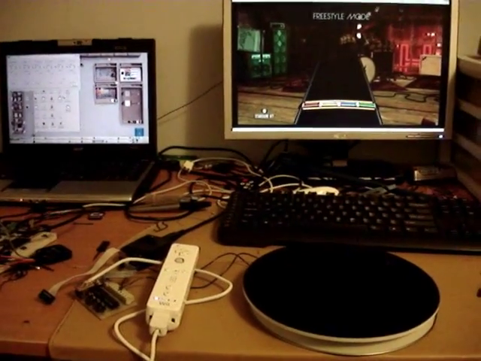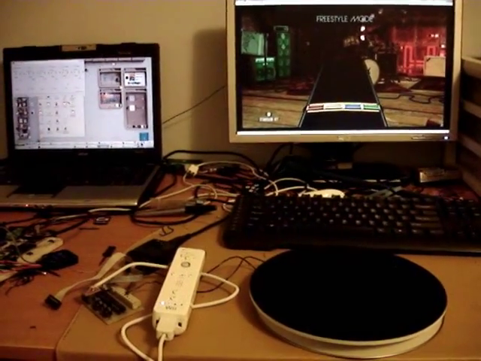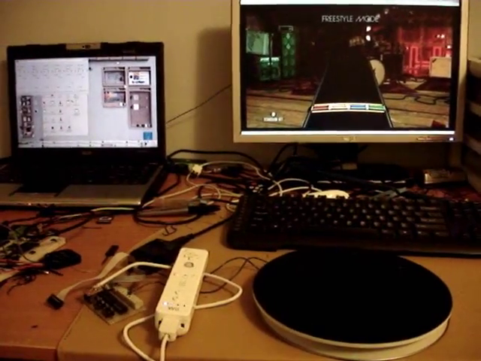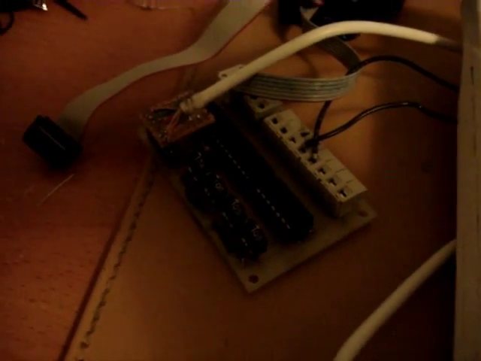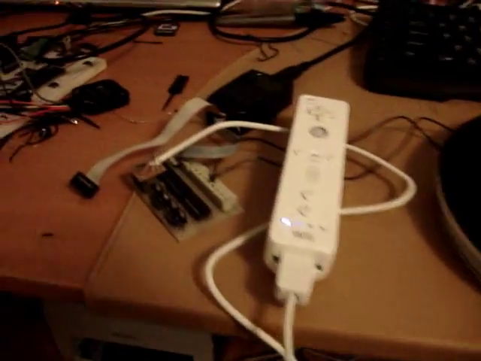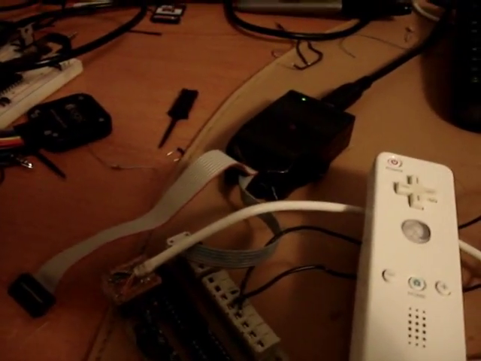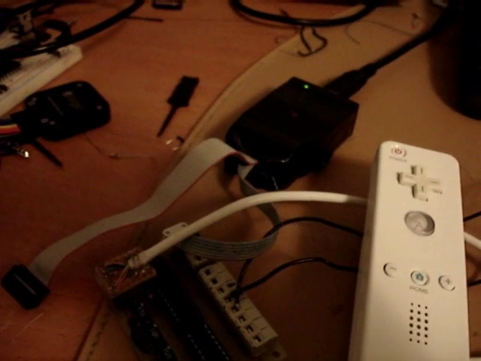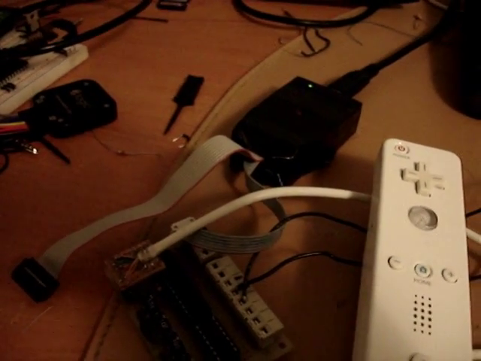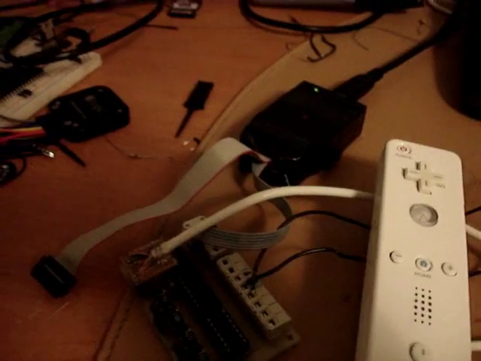This is a demo of my Rock Band 2 drum controller for the Nintendo Wii. Here is the controller unit itself. It has an AVR microcontroller and a quad comparator, and it's connected to my Wiimote, and it's powered through USB so that it can also be plugged into the USB ports in the back of a Nintendo Wii.